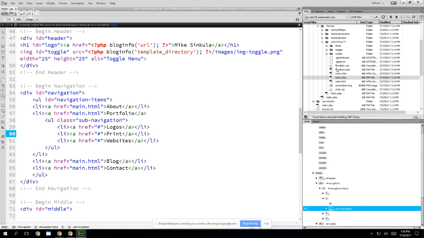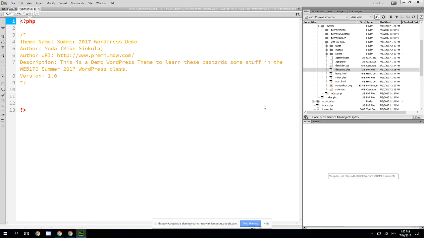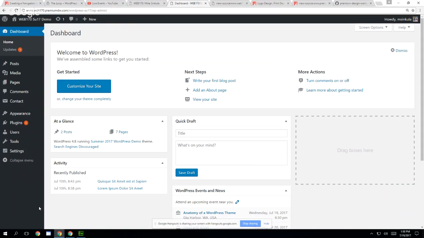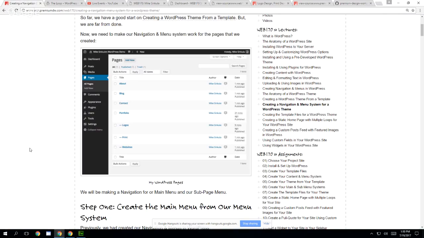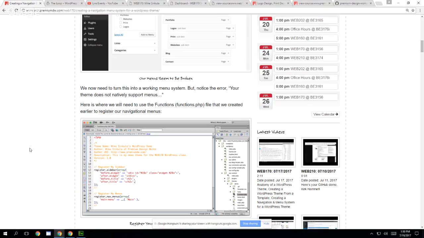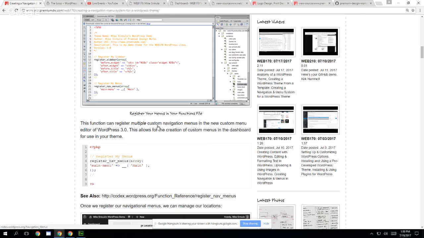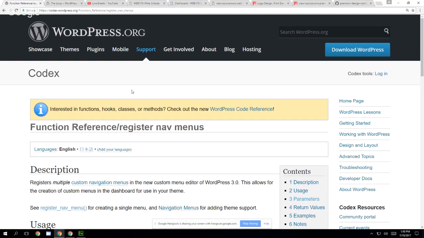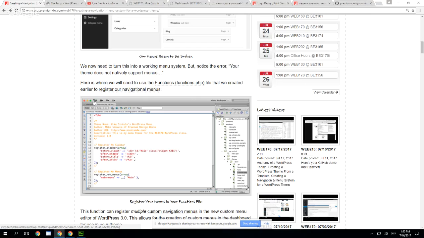So what we need to do first is open up our functions file. And this is where we can register our navigational menus, which I should have opened in a new tab. Sorry.